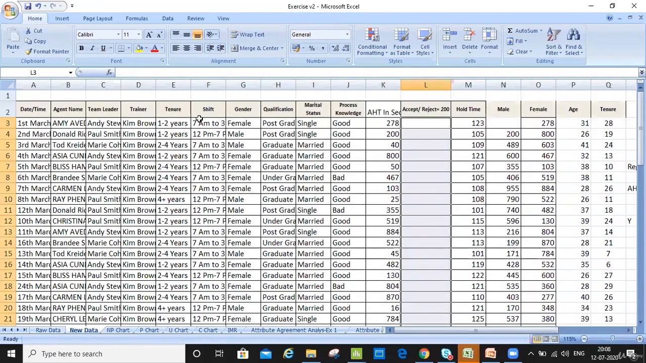So let's remove it. You can put in IF, then 278 is greater than 200, comma, inverted commas, accept, close inverted comma, again a comma, again inverted commas, reject. This you can do for the entire column in one shot.